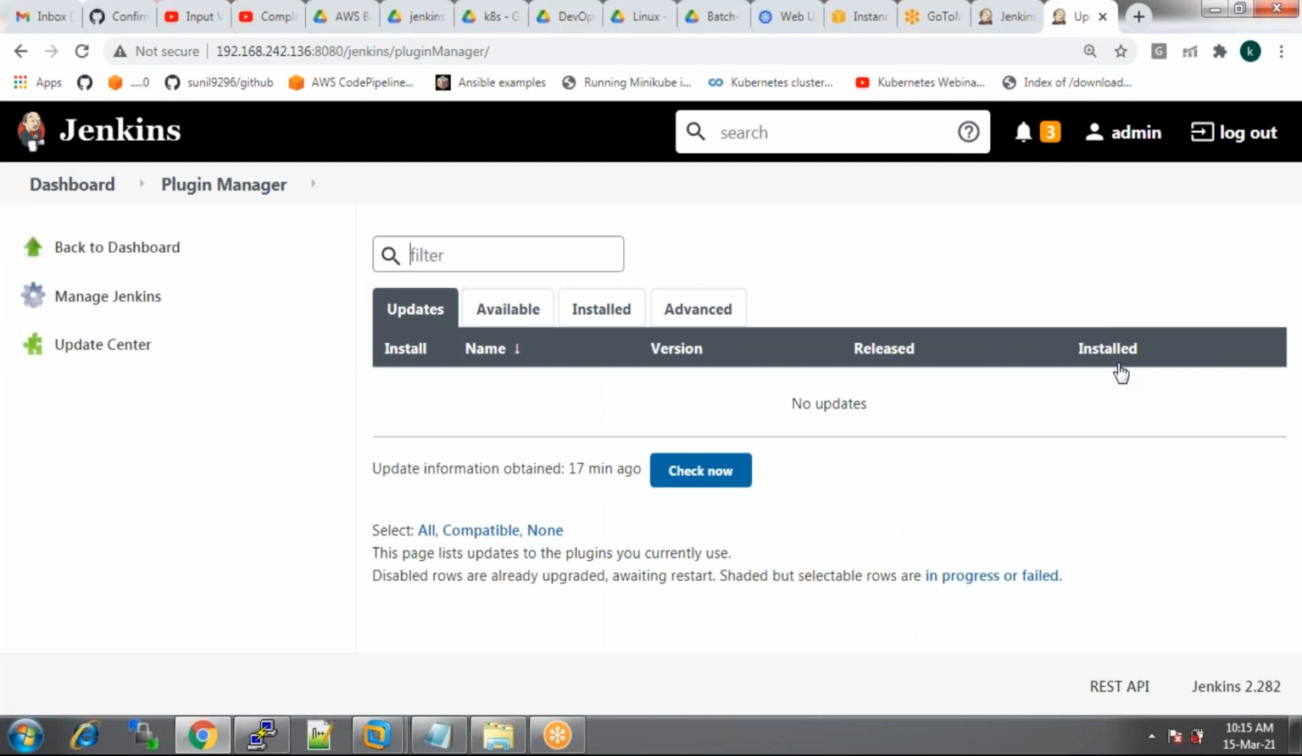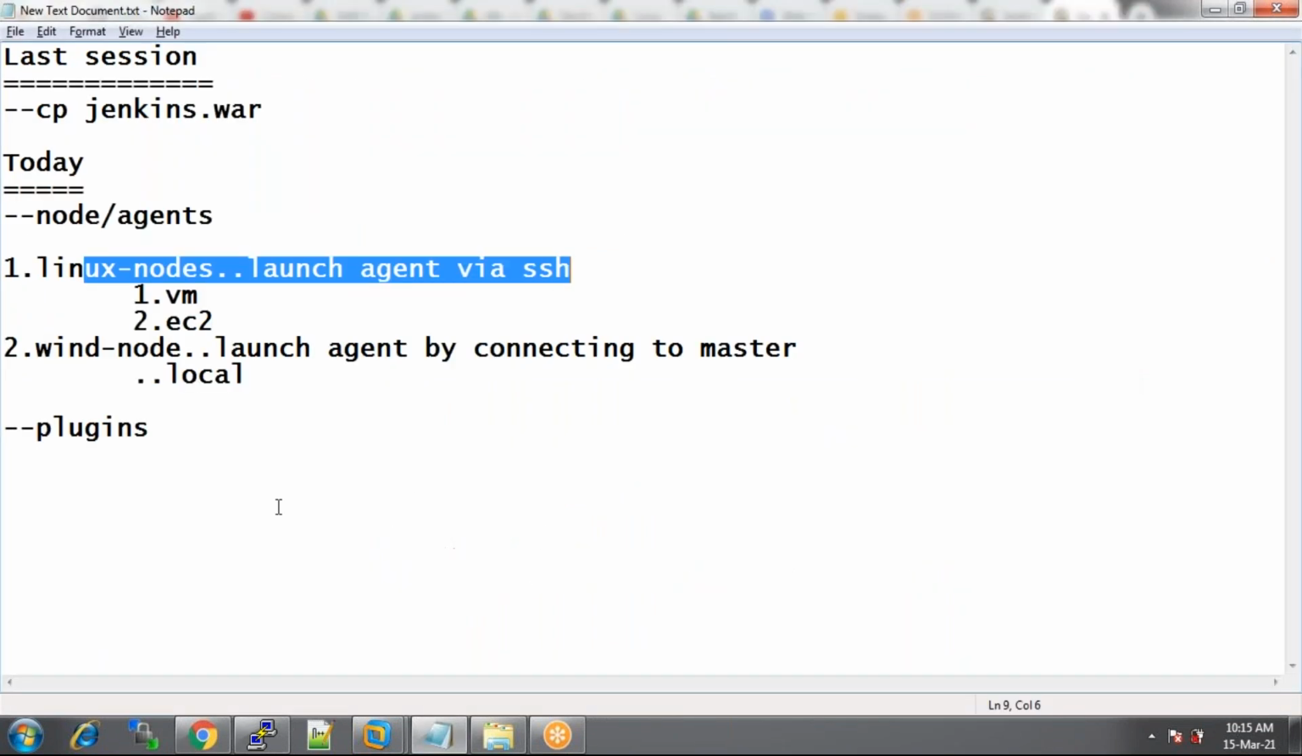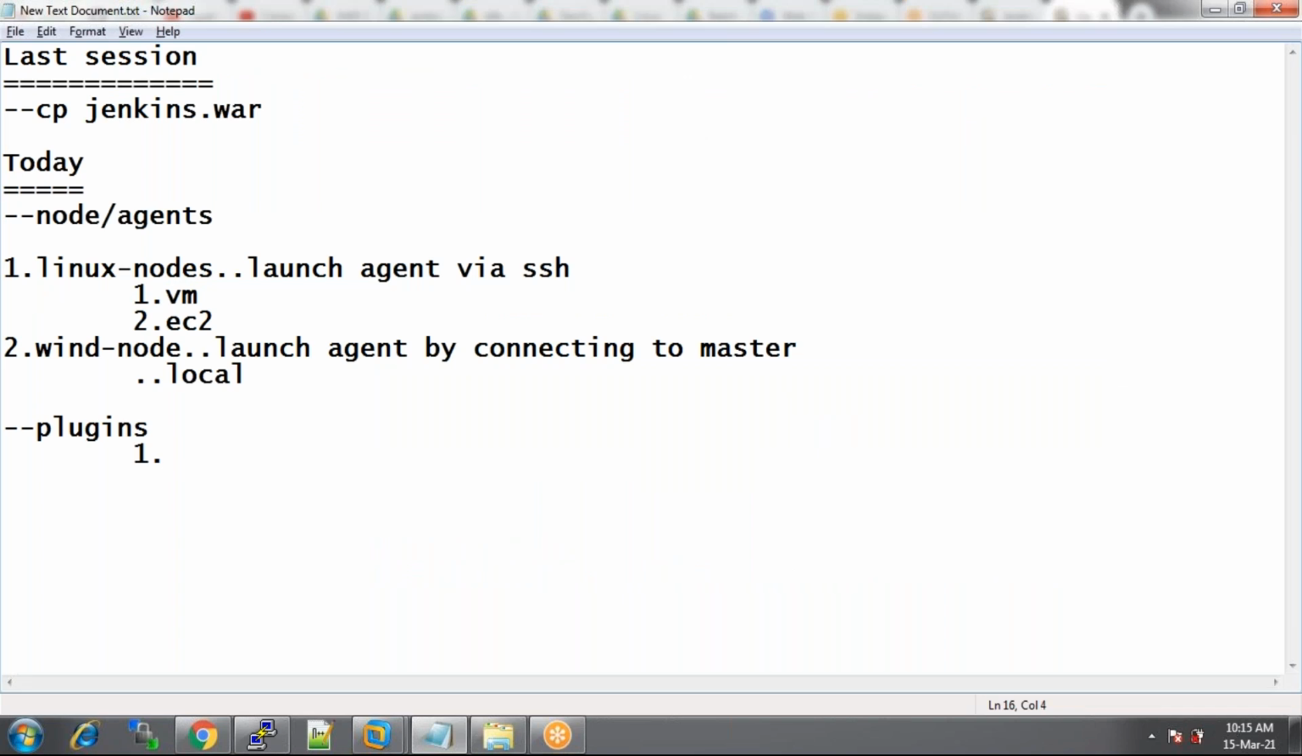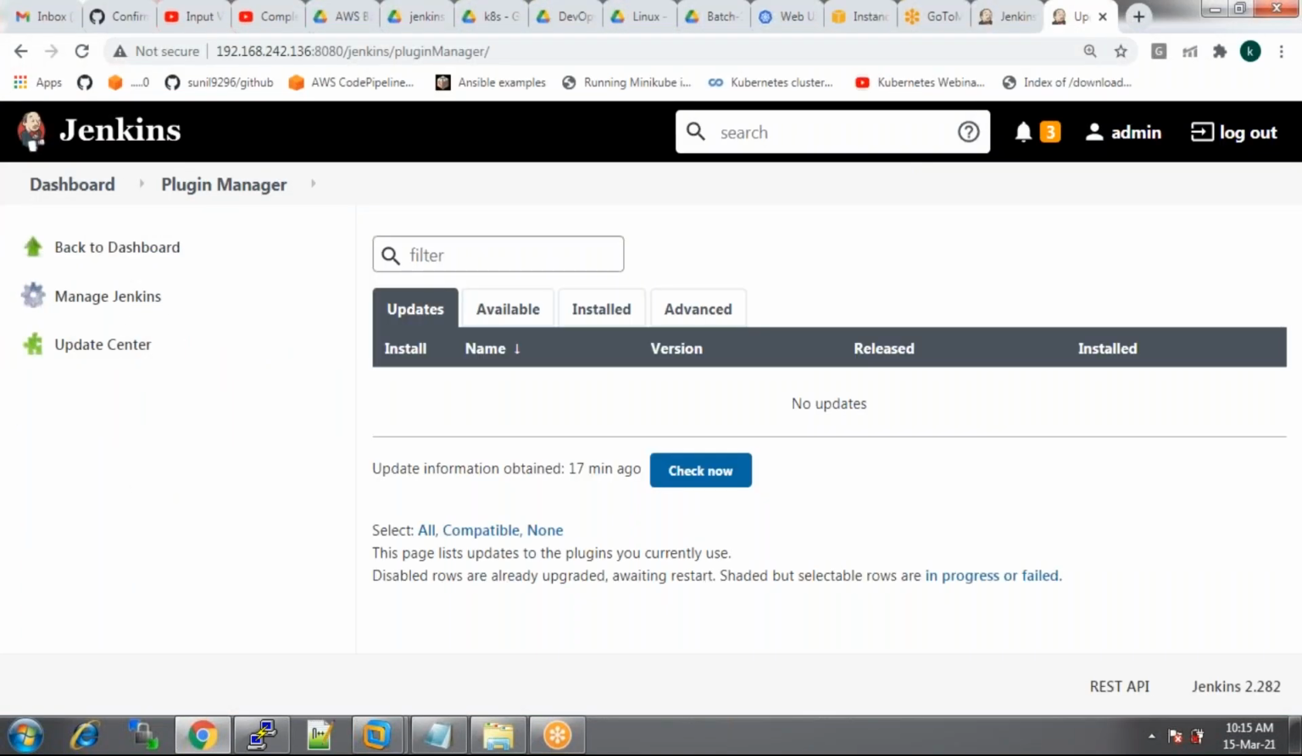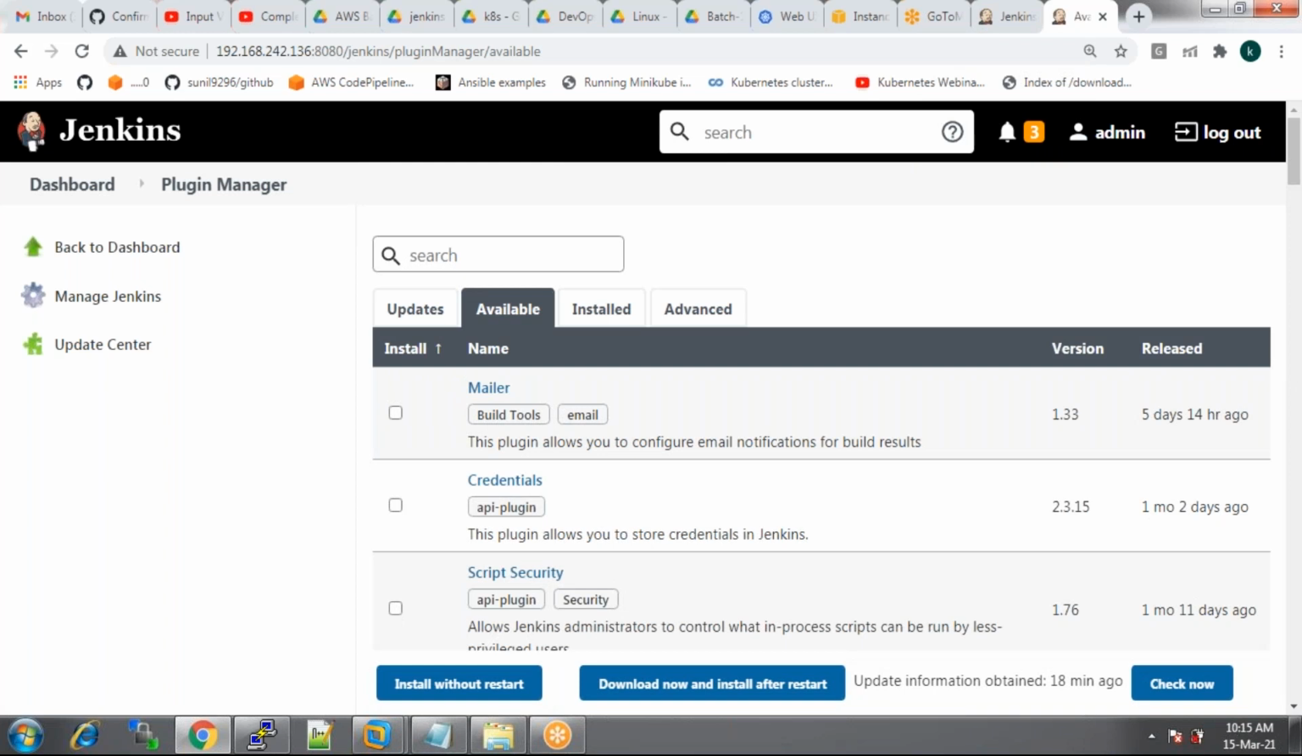That's the first question. Plugins can be installed in two ways. One is online, the other one is offline. You have online plugins and also offline plugins. So what do you mean by online plugins? Now first click on Available. When you click on Available, it has loaded all the plugins. From where are these plugins loaded? These plugins are loaded from the internet.